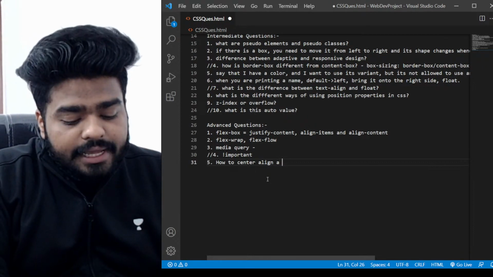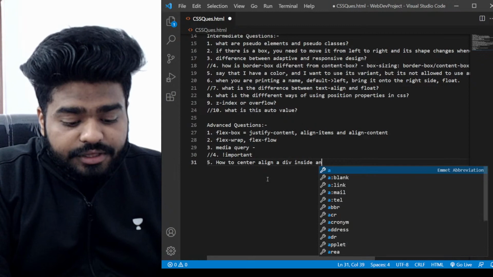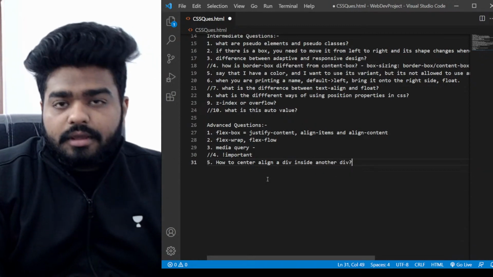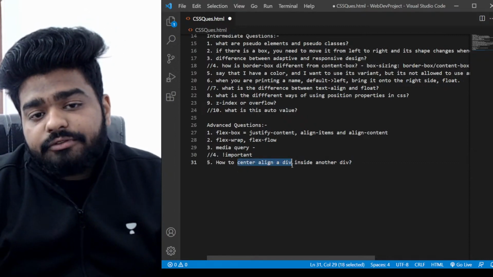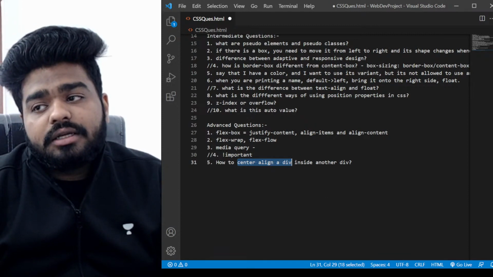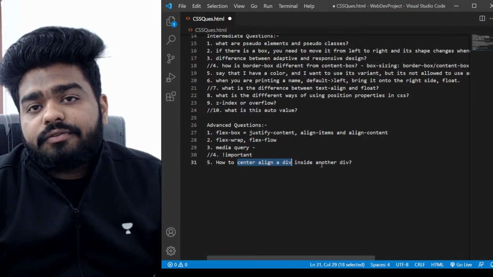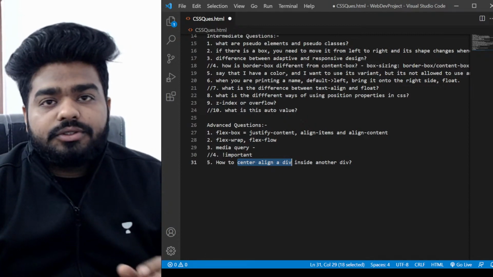How to center align a div inside another div. Now understand this question, how to center align a div inside another div. That means there are two divs which are nested, and you need to center align a div inside another div. How you're going to do that? So you know it very well.